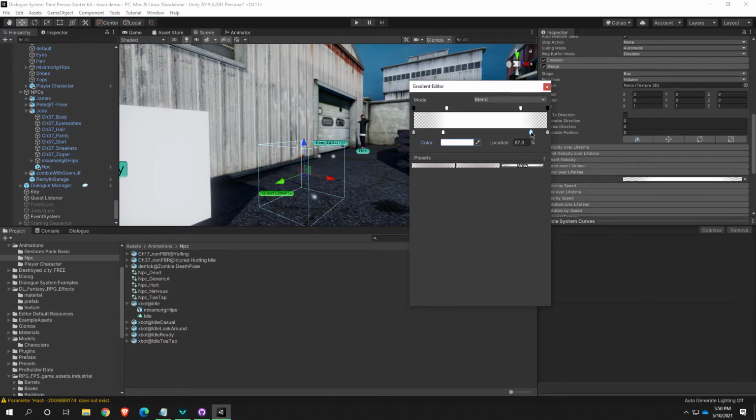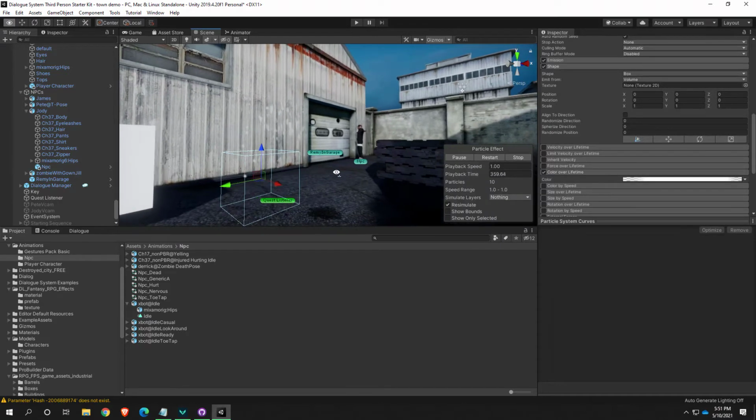And really just have it kind of fading out at the end. You can kind of see this reflected in the visual representation there. All right, that looks pretty good.